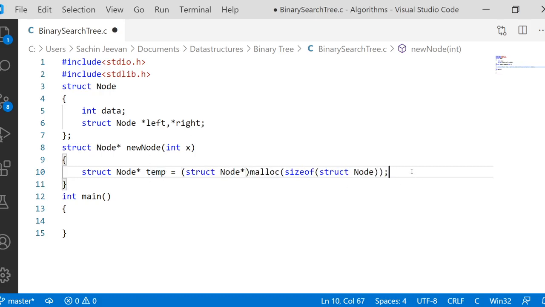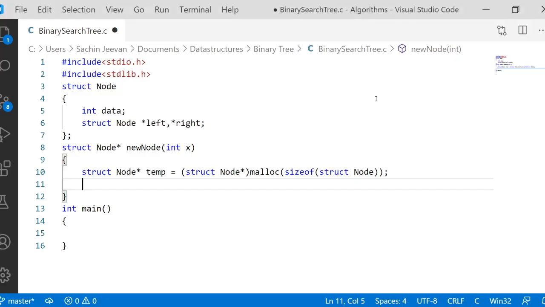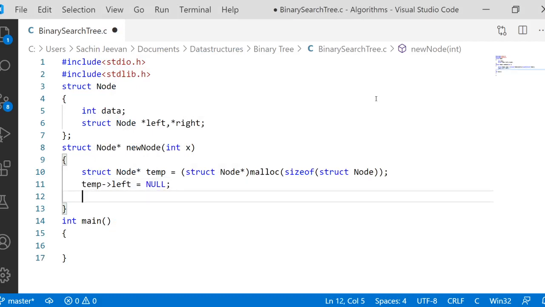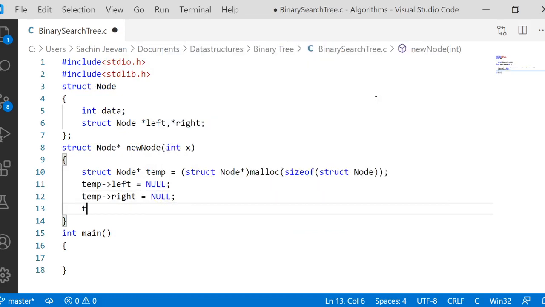So we created a node, and by default, whenever we create a node, as we mentioned very clearly in the concept, the left and right are going to have null at the time of creating a new node. So first, temp of left will be equal to null. And temp of right, the right of the newly created node, also will be equal to null by default initially. And one more important thing: in temp of data, we will insert the new data x, which we need to place here. So this is argument x.